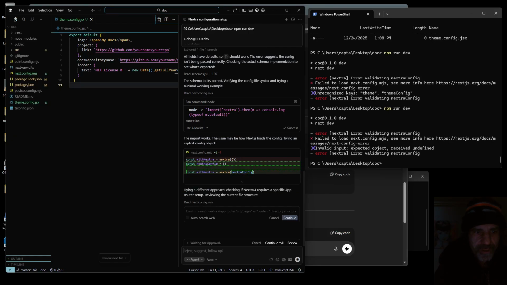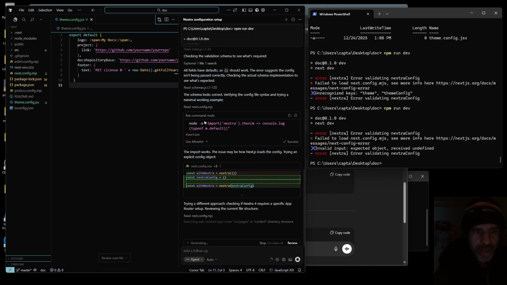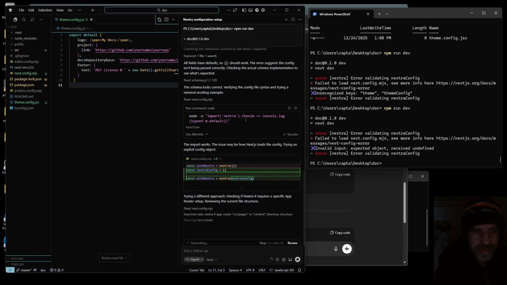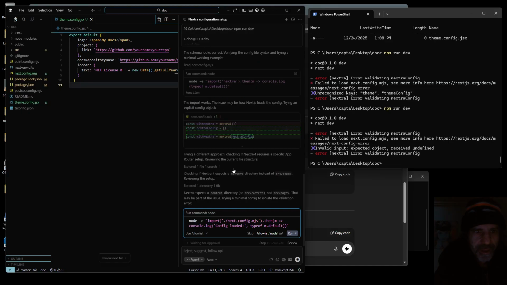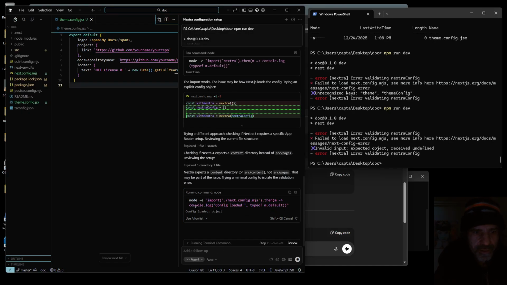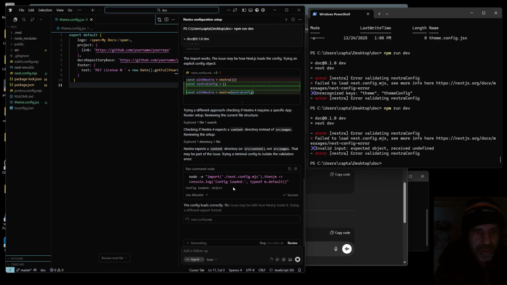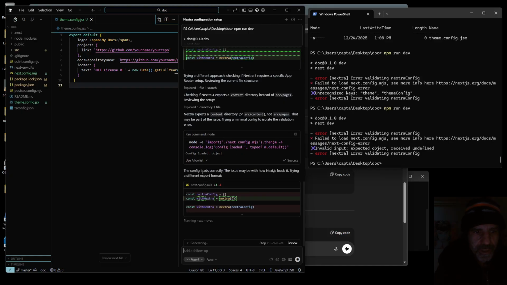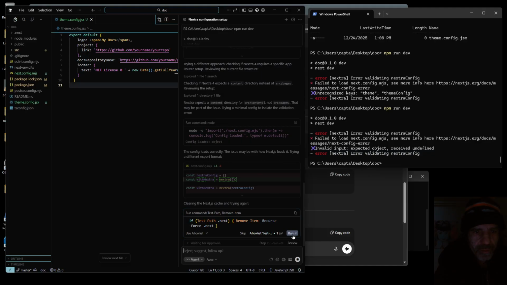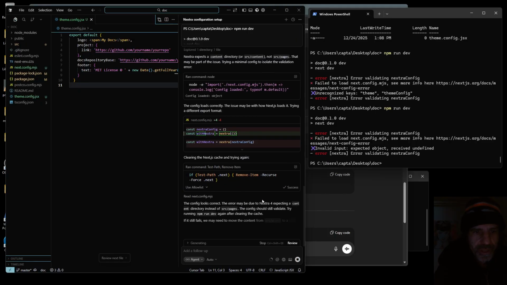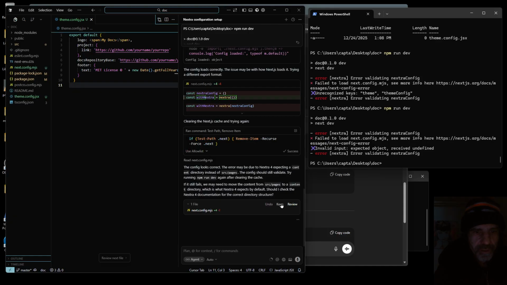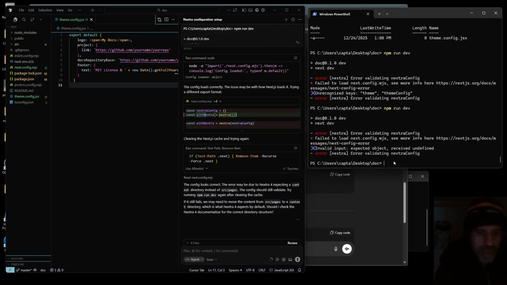The import works. So how does it know it works? This is what I want to know. Oh yeah, so it tested on the command line. It runs bash and node commands and stuff to test things. Here's another test, import, and then the config loads correctly. The issue maybe with how Next.js loads it. So test path next, remove item recurse force next. So config looks good. So we'll keep it and then we'll try it again.